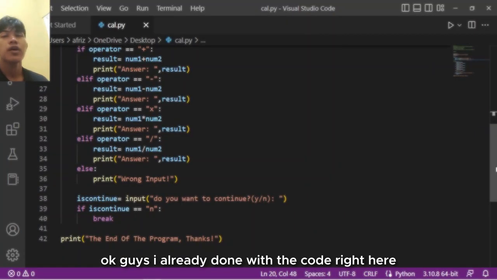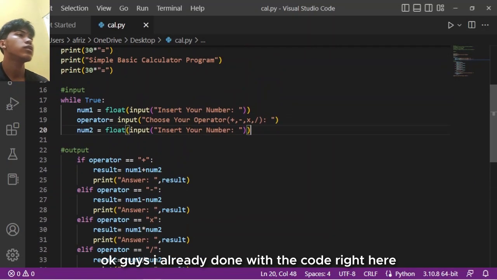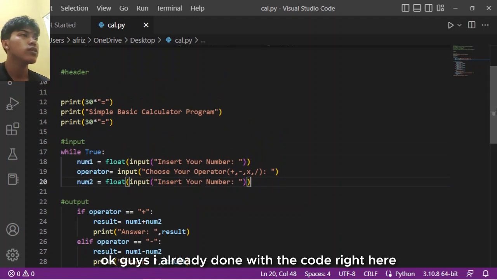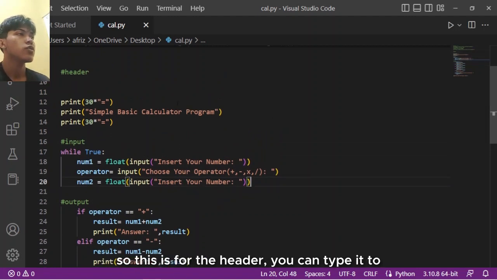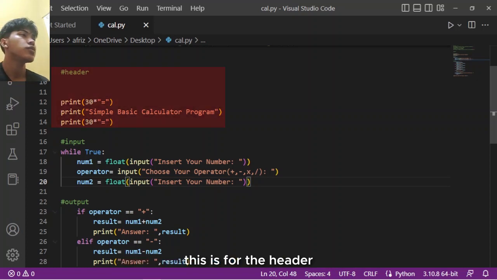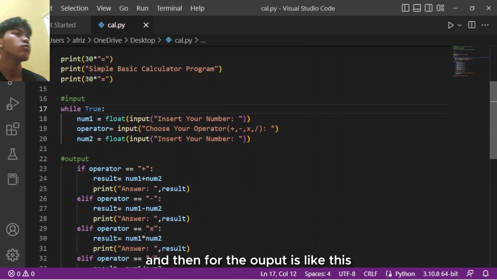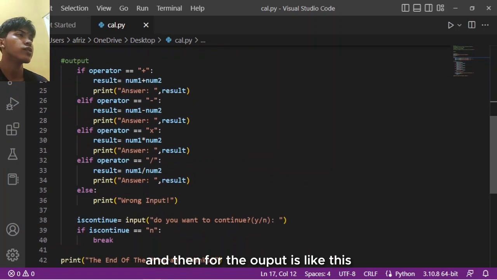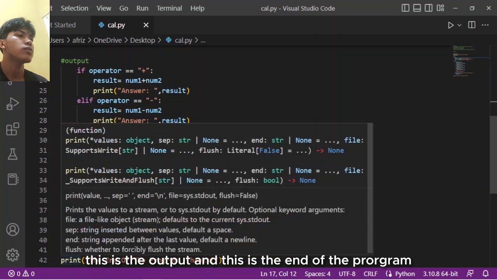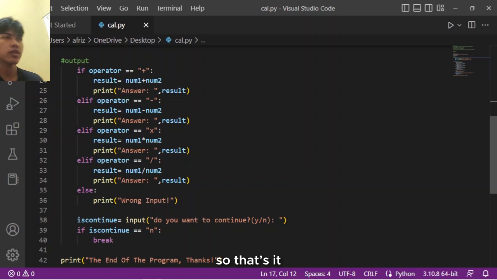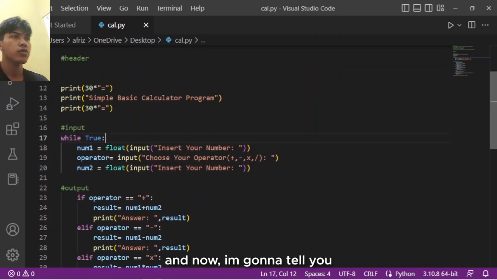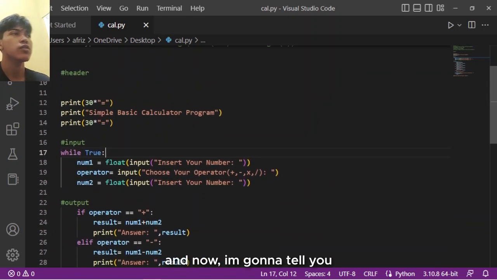Okay guys, I'm already done with the code right here. So this is for the header. You can type it too. This is for the header, and then for the input it is like this, and for the output it is like this. This is the output, and this is the end of the program. So that's it.